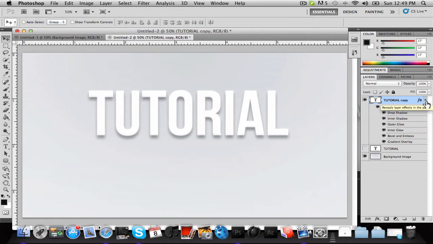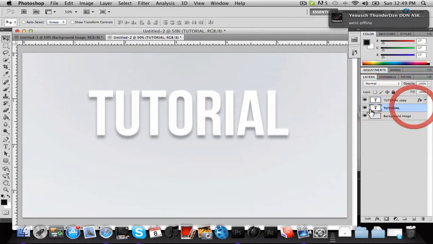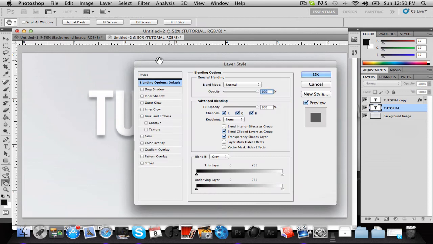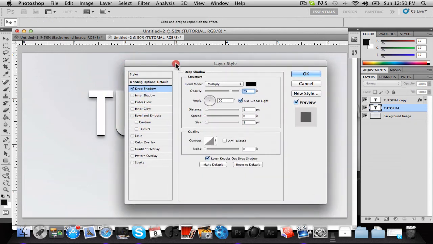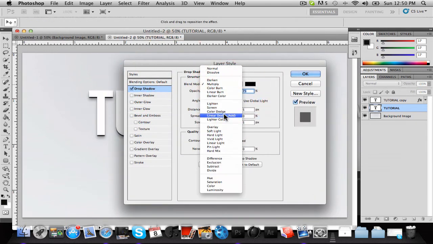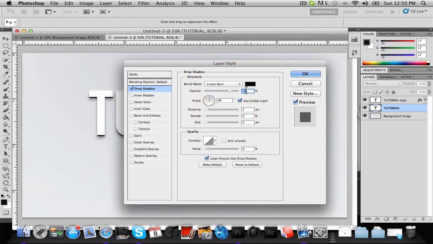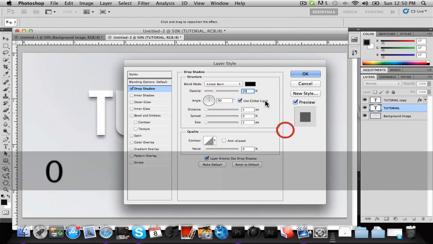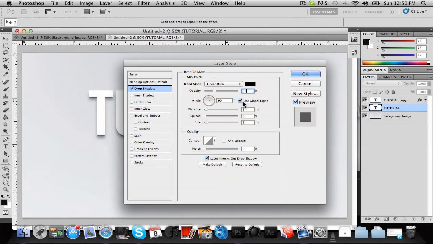For the bottom layer that you hid, you're going to make it visible now by clicking the eye button, and you're going to go up to right here, double click, and go to drop shadow. Put this also to linear burn. I always have a tough time finding that. But the opacity is going to be 30 for this. Use global light. Angle is going to be 90.